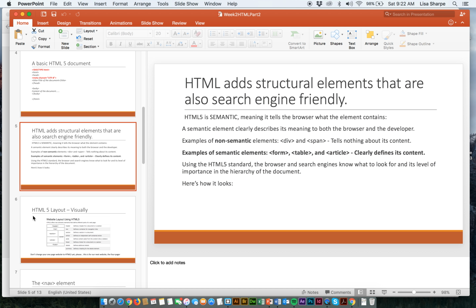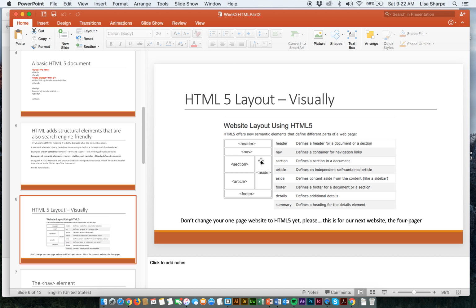The browser and the search engines know what to look for, and there's also a level of hierarchy. Okay, so what do I mean by that? All right, so these are the basic tags that define an HTML5 document, and they are read in order of importance by the search engine. So, for example, first your search engine is going to take a look at the URL of your website. So if your website is all about parakeets.com, it's going to look at that first. After that, it's going to look at the title of your page, which is contained in your head area. And then it starts to work its way down through the website.